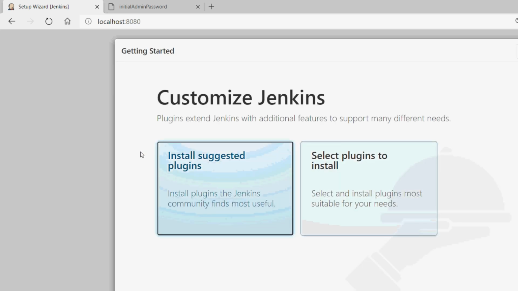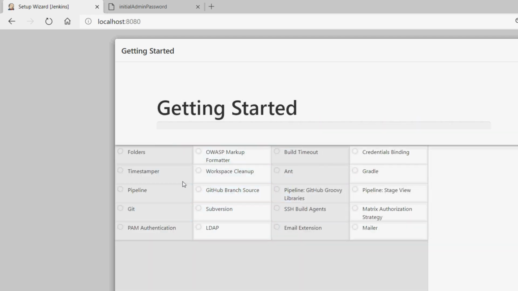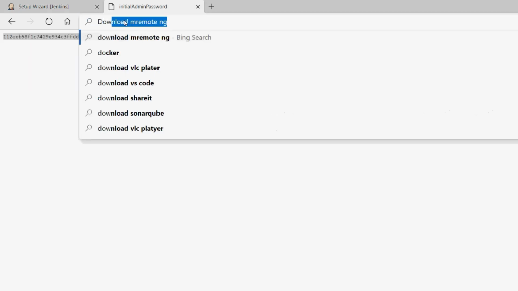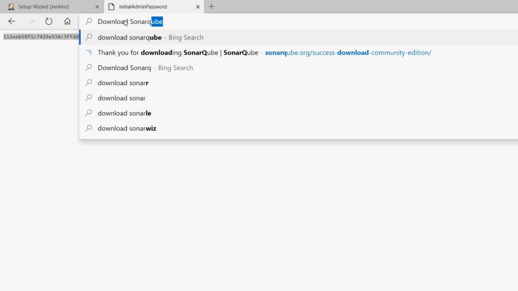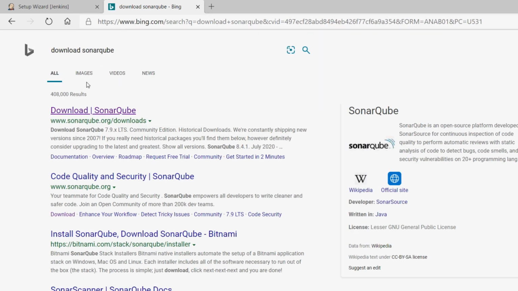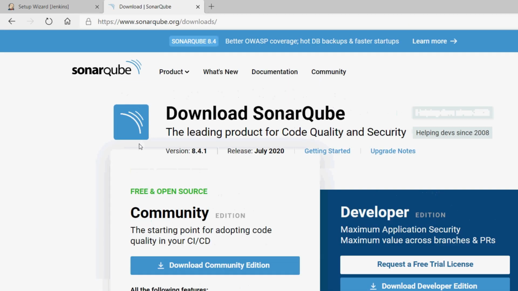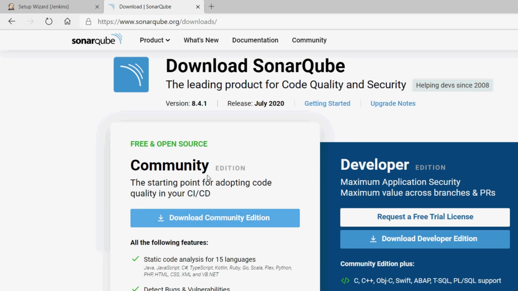It will ask you to install the suggested plugins. So I'm going to proceed installing the suggested plugins here. You can see the default plugins that contain Ant, Gradle, Git, Subversion, and the other required plugins in order to set up the initial stage. Until this process happens, we can go to the SonarQube download page, sonarqube.org/downloads. I'm selecting the community edition.